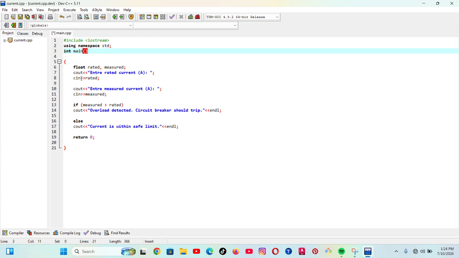With the input prompt, we use cout to prompt the user to enter values and cin to capture those inputs. First the rated current, then the measured current. Then comes the decision making. Here comes the key part.